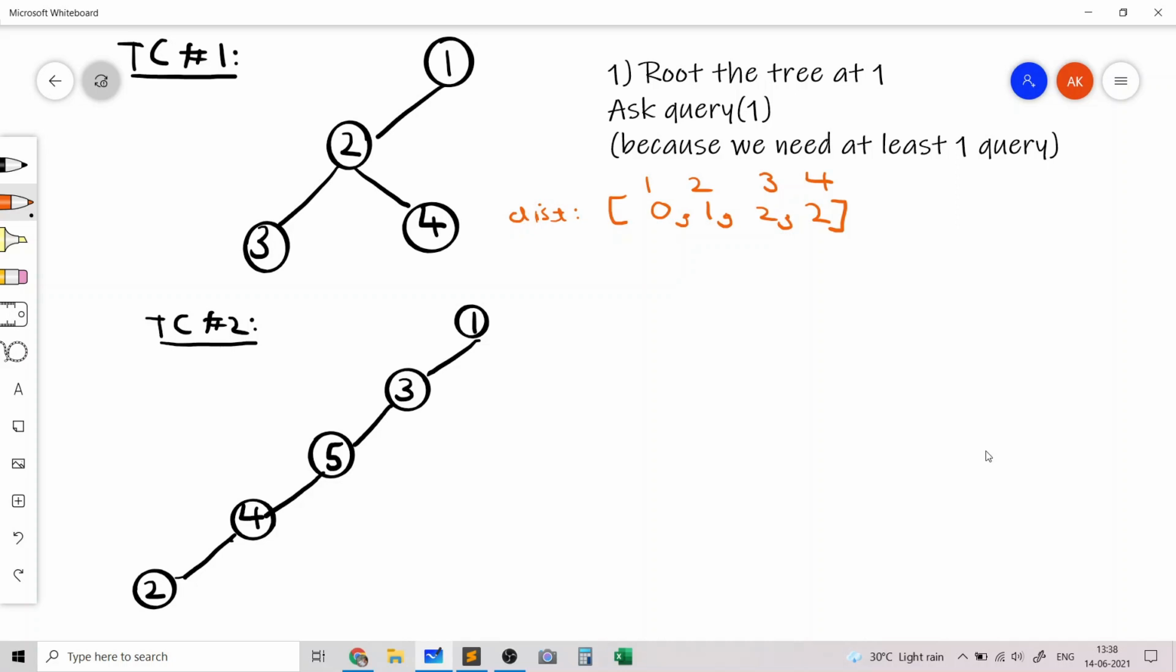So let's ask the query from the node 1, which is an arbitrary node, and let's root the tree also at 1 since we are asking the query from 1. And now what we are essentially going to get in the first sample test case as the distances are 0, 1, 2 and 2. So you can easily see that node 1 is at a distance of 0 from itself, node 2 is at a distance of 1, and node 3 and 4 are distances 2 from node 1.